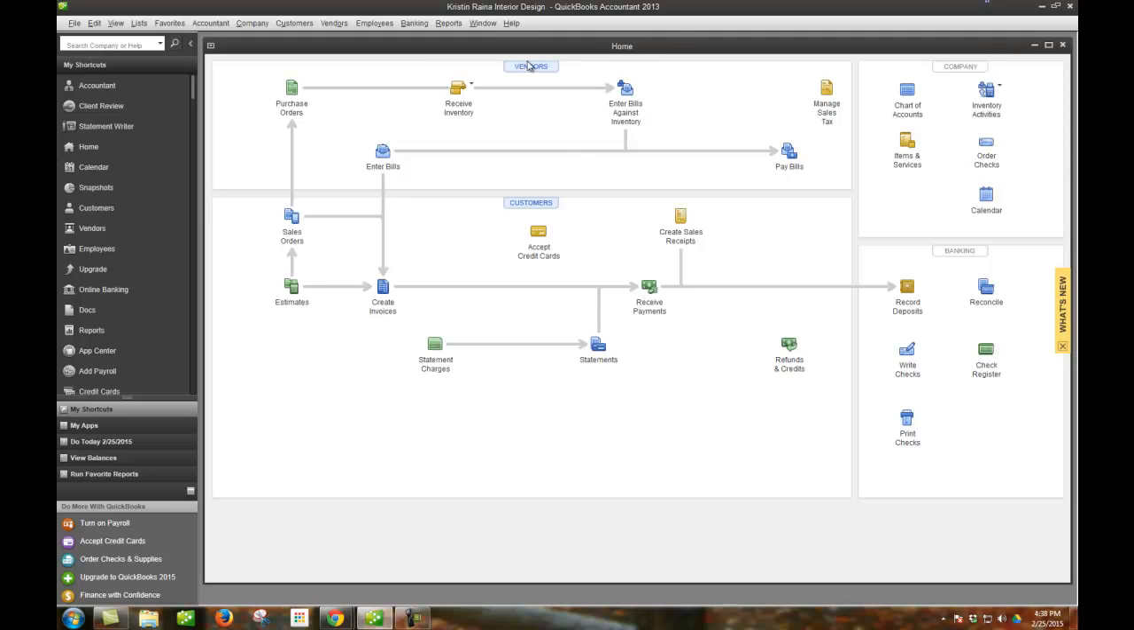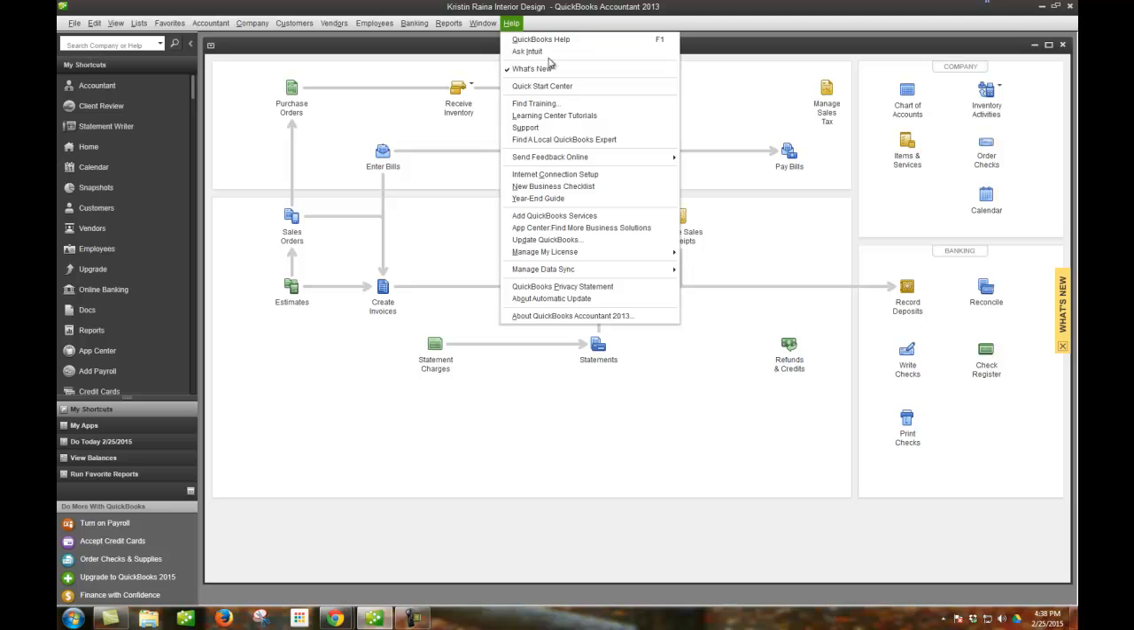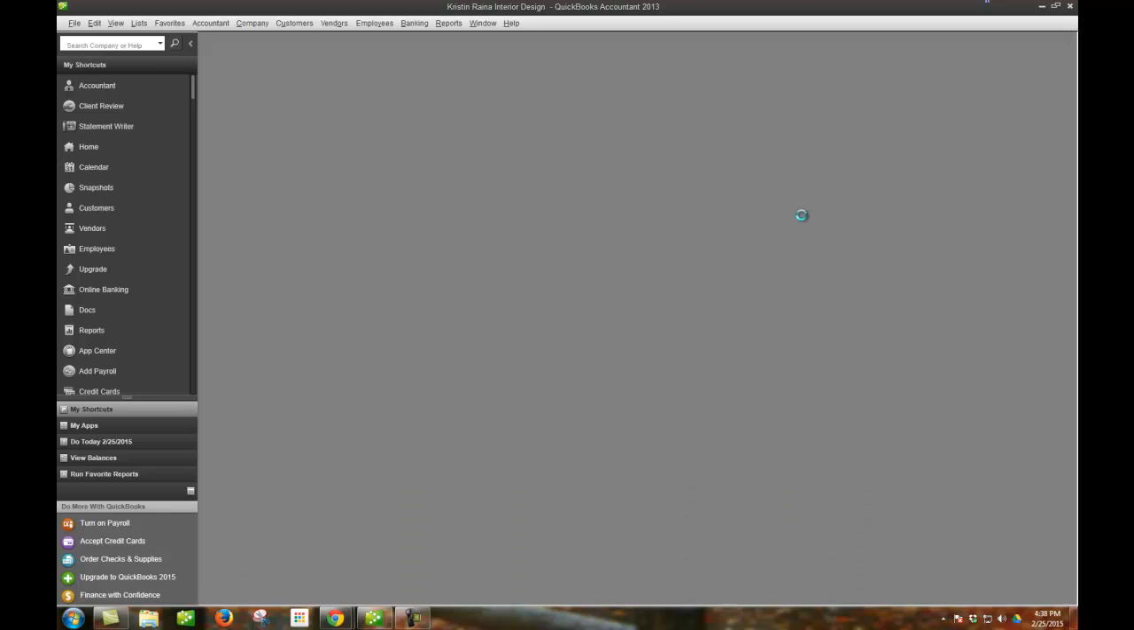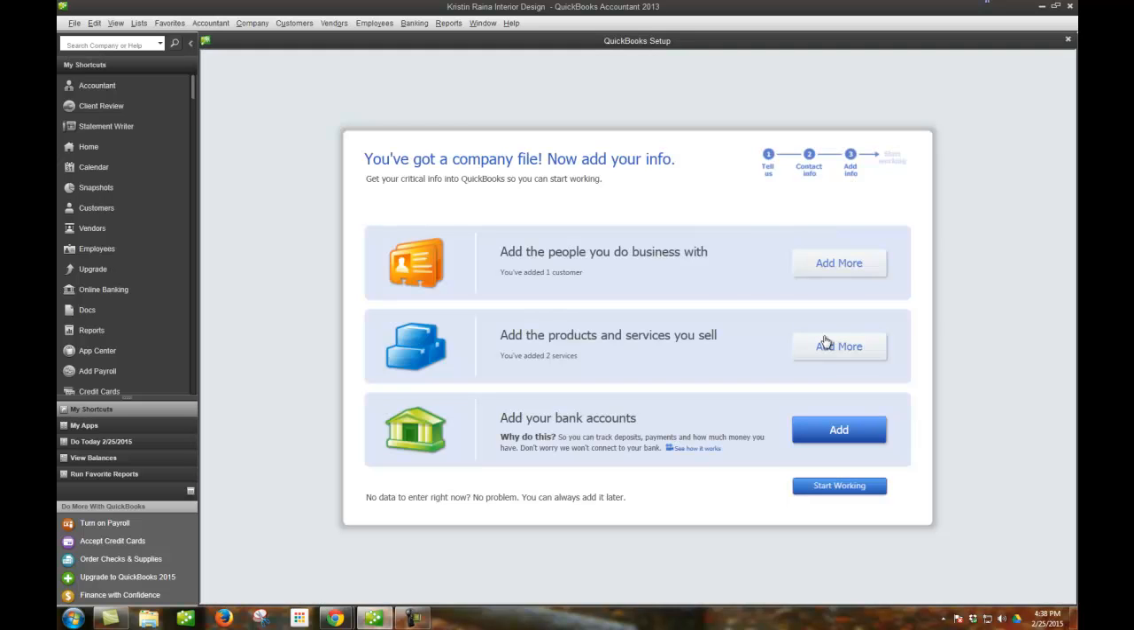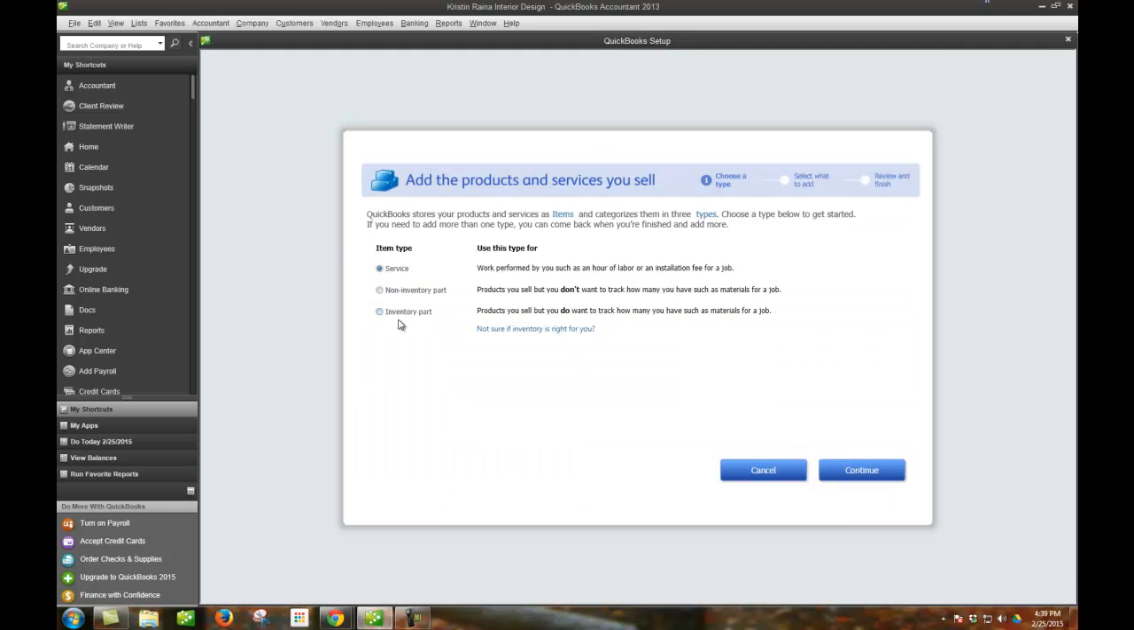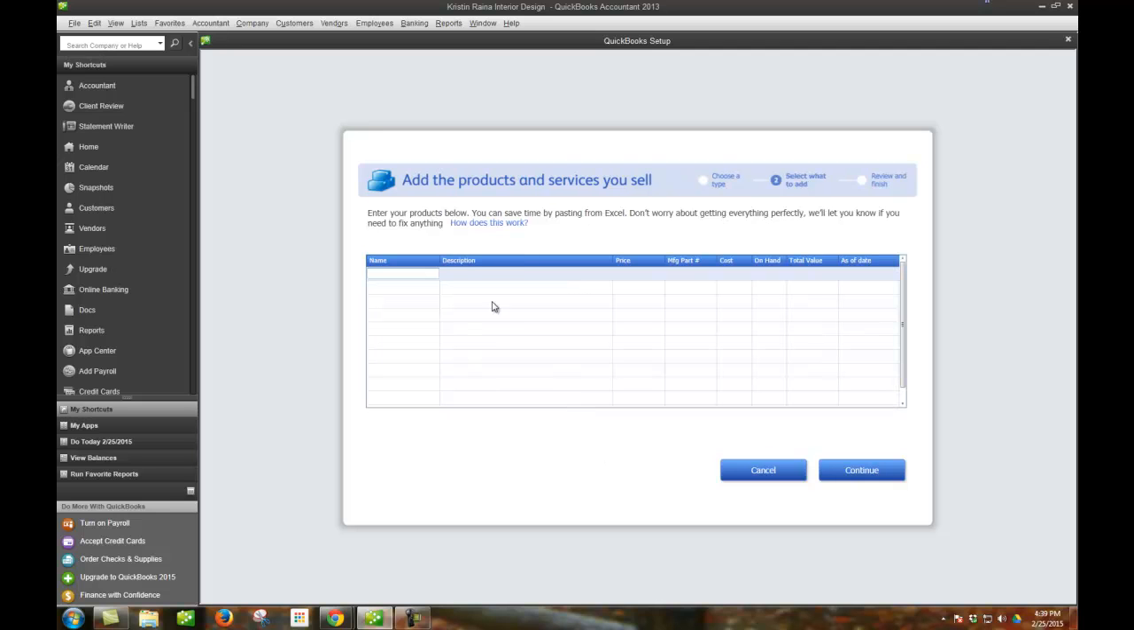Once QuickBooks is back up and refreshed, I can go up to Help, and then go back into my Quick Start Center, and then go back to Return to Add Additional Information, click on Add More, and now notice Inventory is an option. Then of course you'd add in your carpets, etc. All right, so let's continue.